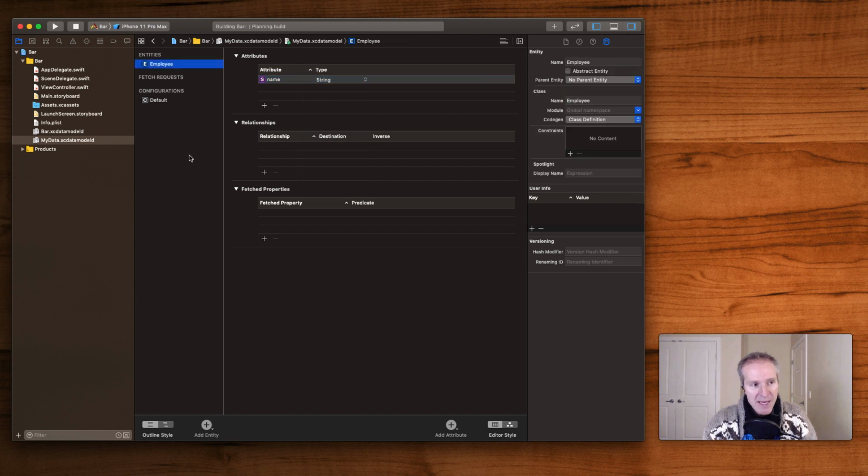Now if we press Command B, what that's going to do behind the scenes is go and generate the CoreData model that we're going to use to represent this in code. Now Xcode is a little bit finicky about this. Sometimes it does auto-generate the classes and sometimes it doesn't. So what I like to do in this case is a full clean with Shift Command K.